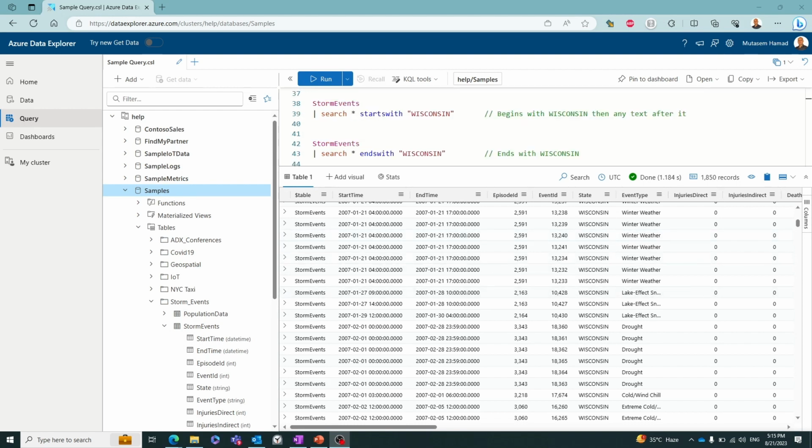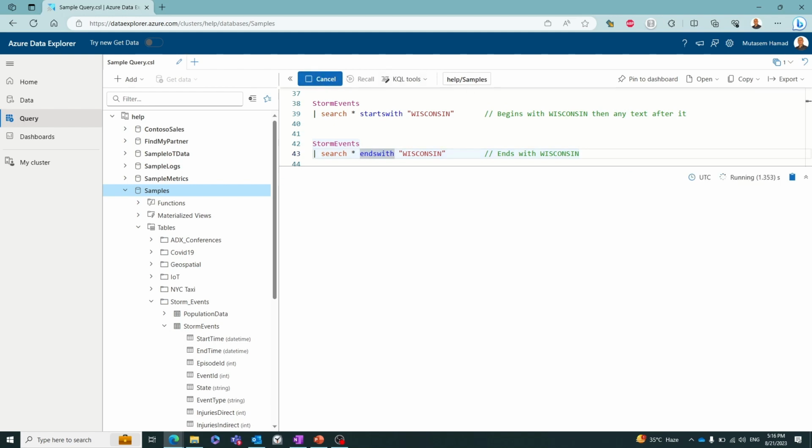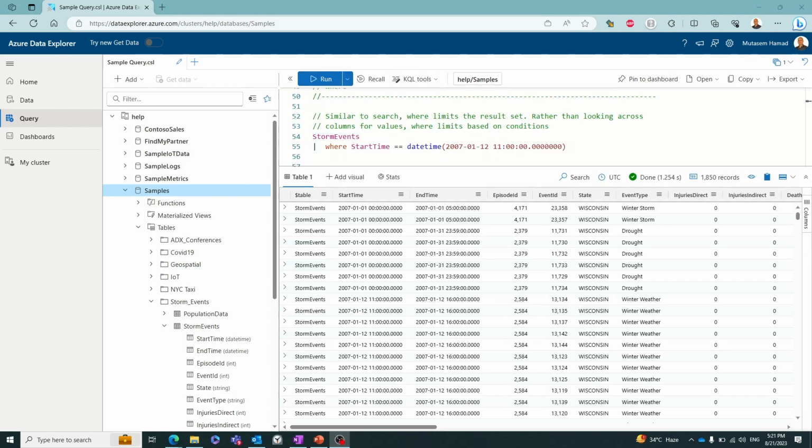Two useful operators that we can also apply for searching are starts with and ends with. In this example, we have a search star, and star is like an asterisk sign, so it's looking for all of the tables inside the storm events, and it's looking for any text where it ends with Wisconsin, and in the first one it's looking for where it begins with Wisconsin. So we can start with this one. Let's execute it. The search operator is very useful during the data exploration phase.